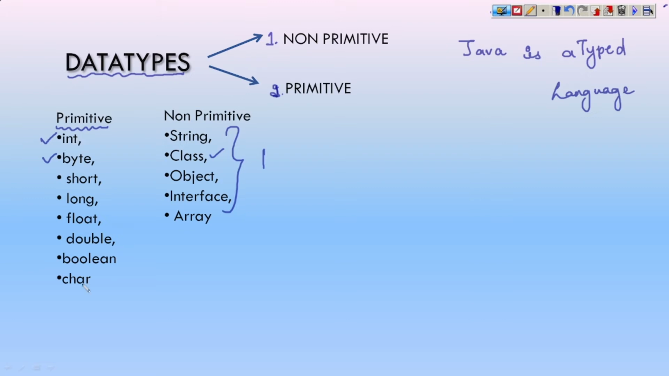You have some primitive data types over here, that is integer, byte, short, long, float, double, boolean, character. So if you look at how the memory allocation is done here, int is going to take 4 bytes of memory allocation. Long is going to take 8 bytes of memory allocation.